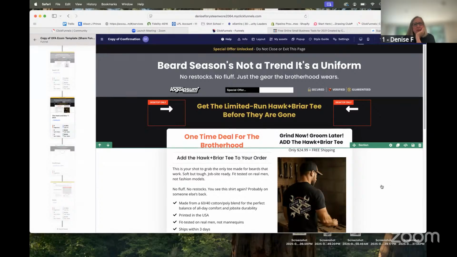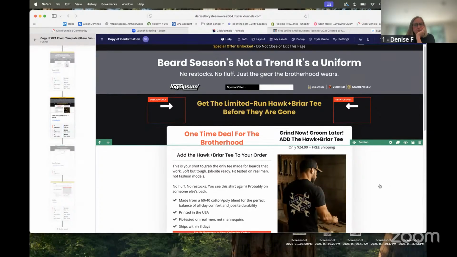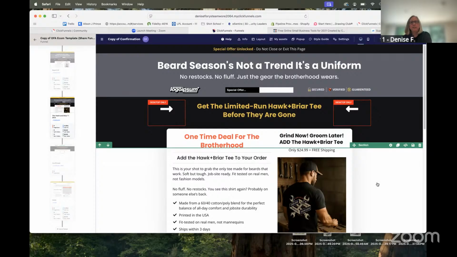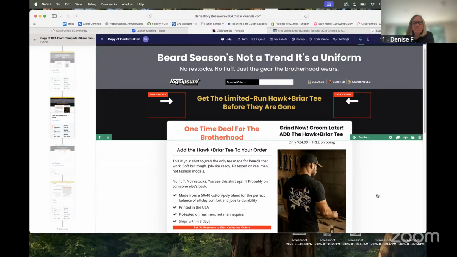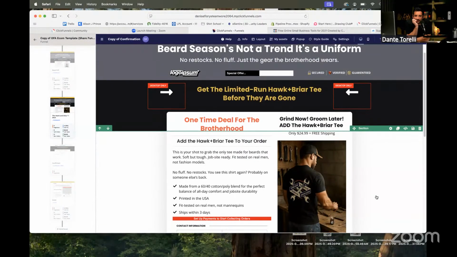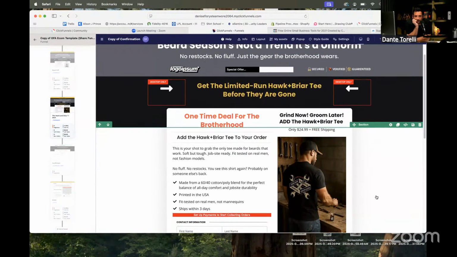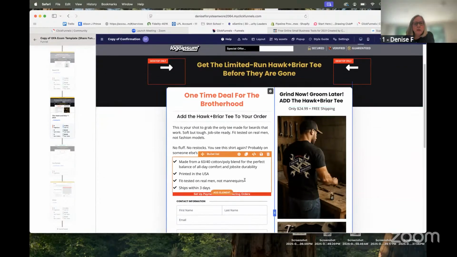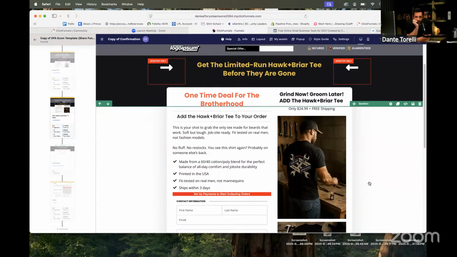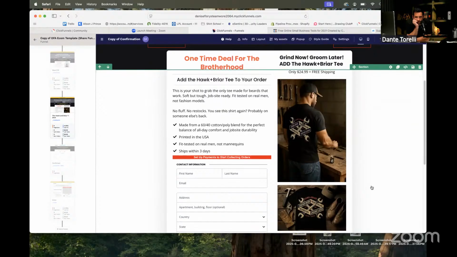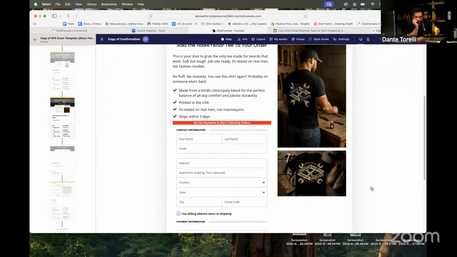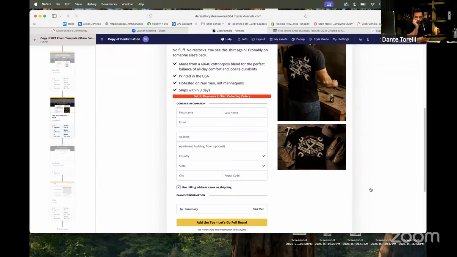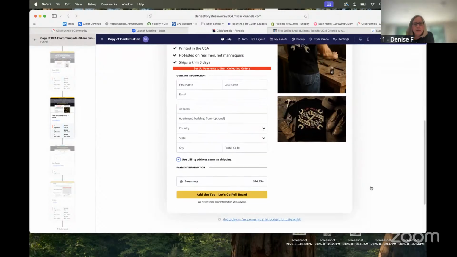Okay. So this one you haven't seen. This is the t-shirt funnel. Great headlines. Awesome work. So I included the information about the t-shirt here. And that's it. So good, Denise.